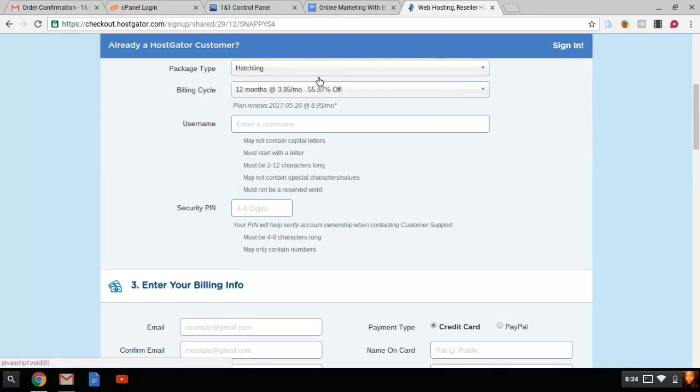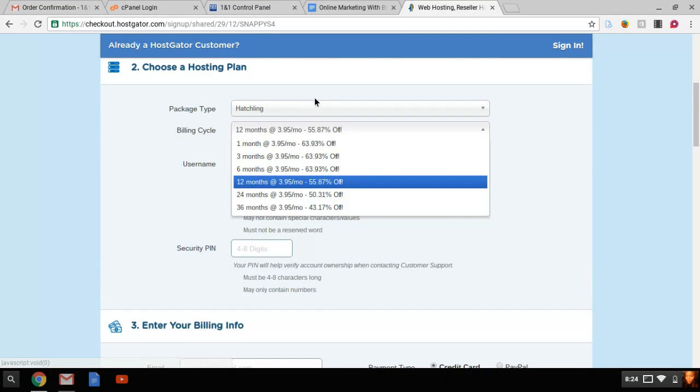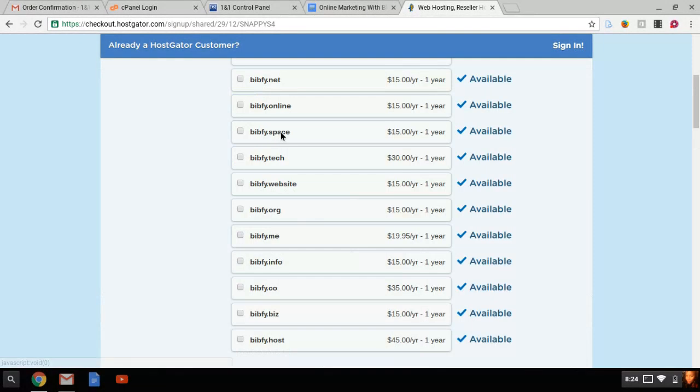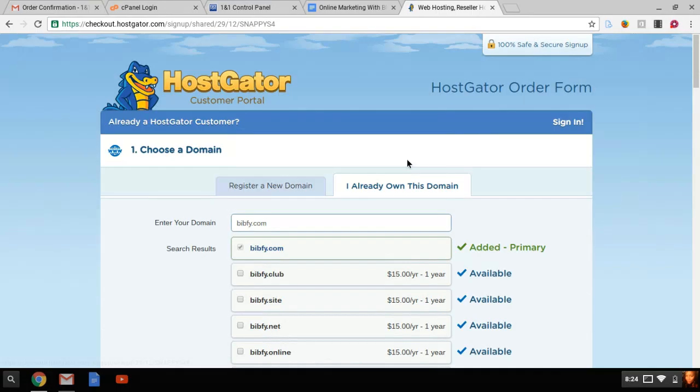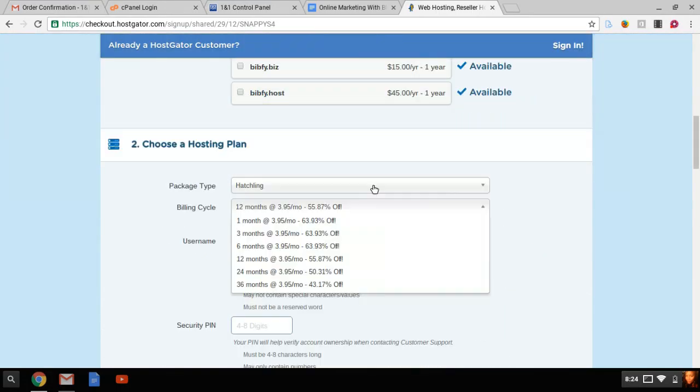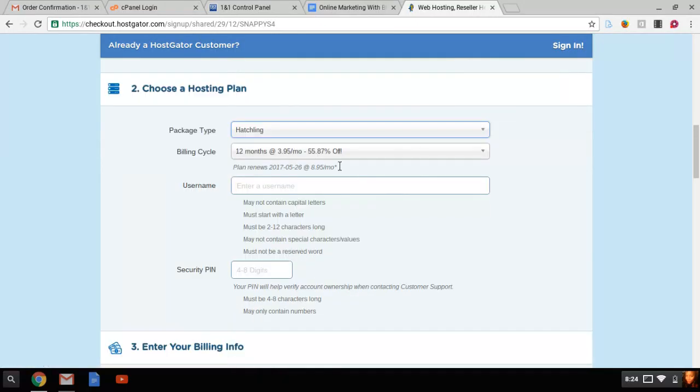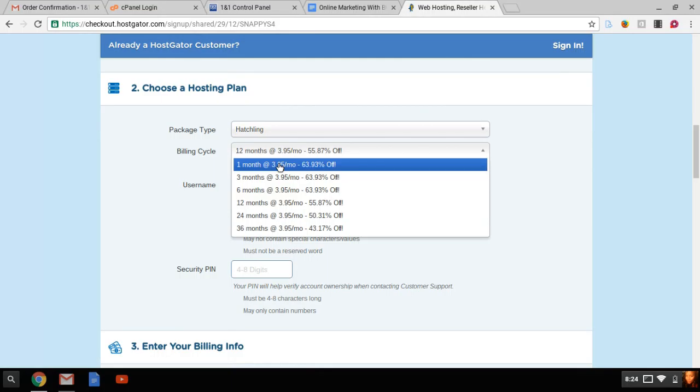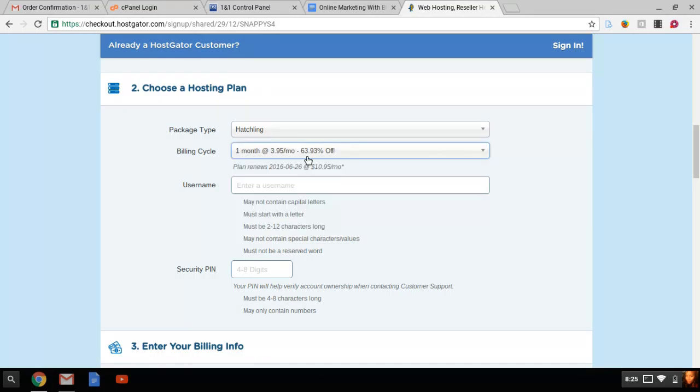And there you go. So $3.95. Once you sign up and everything is all good to go, you will get an email from HostGator, which will then give you your username and a password. Okay? So by now, I want you to log in to cPanel. Just give it a few minutes while that logs in.